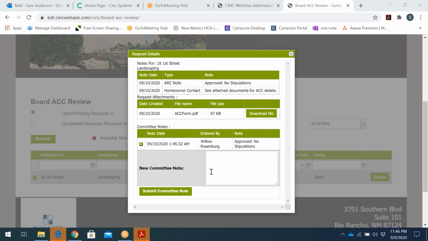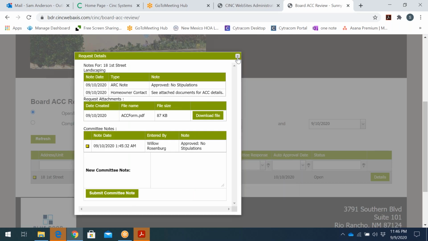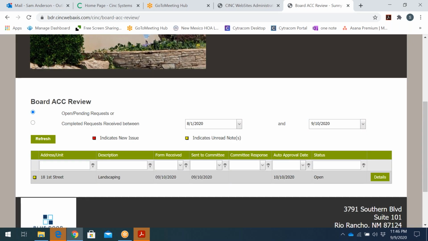If you have questions about a request or you're requesting additional information, you'll simply put that in the committee note area and submit that. The management company does get a notification when notes are added to these ACC requests, and we will follow up with the members and secure the additional information and upload it to the member request. Once you have submitted your decision on the request, there is nothing else that you have to do. Until the majority has voted, the request will stay under your open or pending requests.